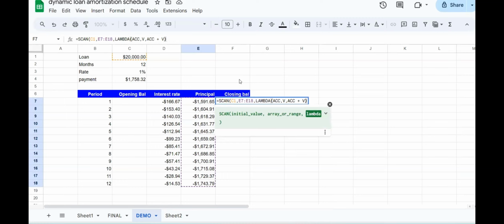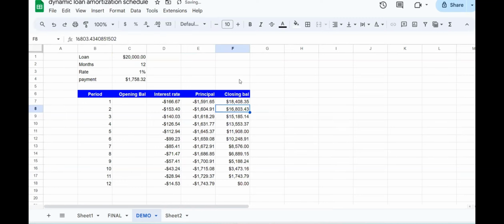I have a video on that, the SCAN function. Please take a look at that. Press enter, and there you go.